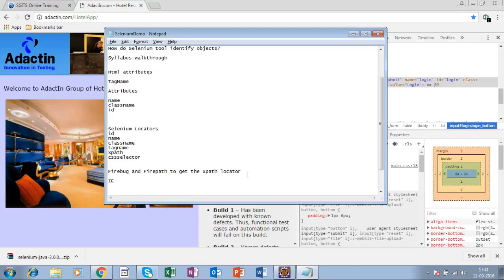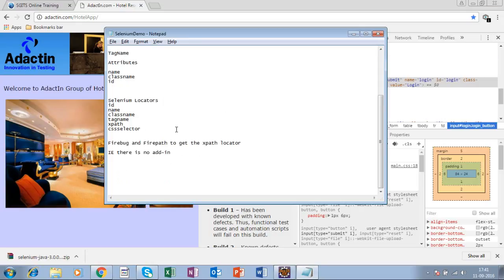For the IE browser, there are no add-ons. IE doesn't support anything. So that's the reason one has to understand thoroughly how the objects will be identified. You have to write your own XPath and CSS selectors, then only it will be easy for you. If your application supports only IE, you have to write your own XPath and your own CSS selector.